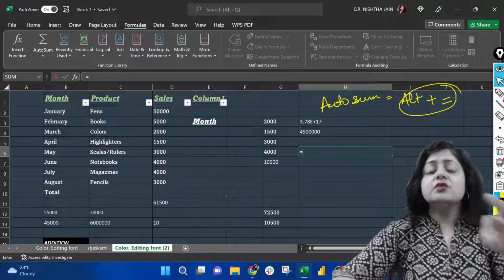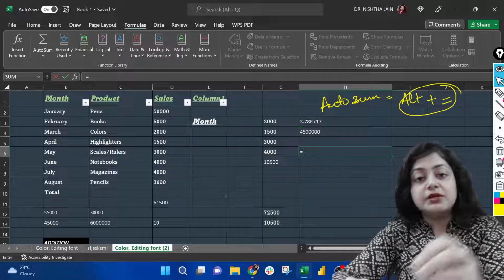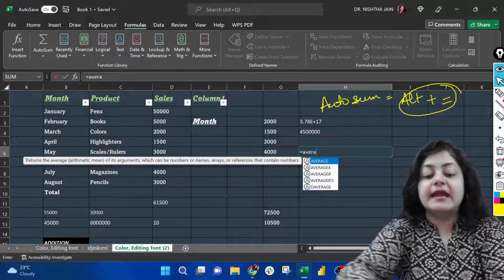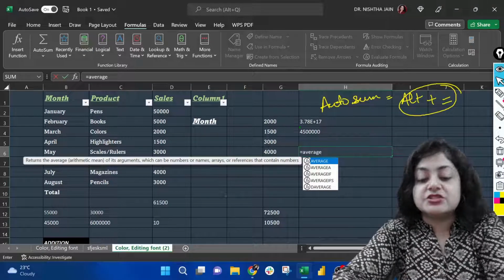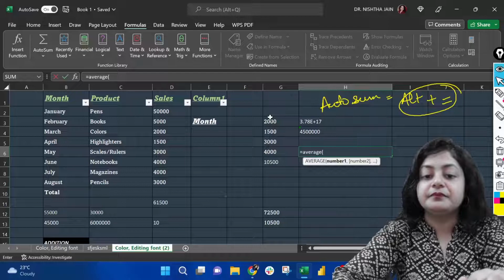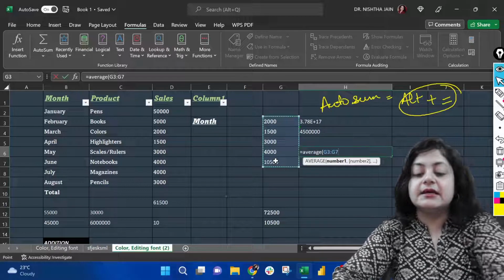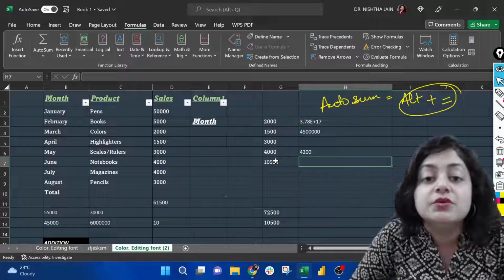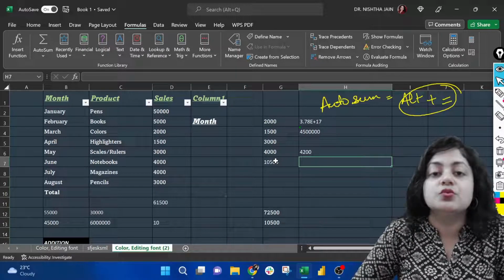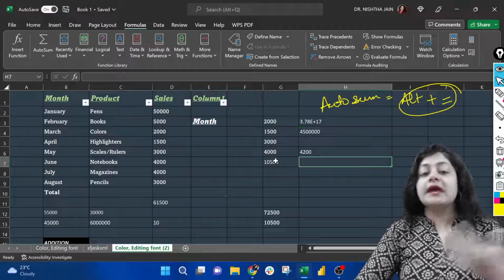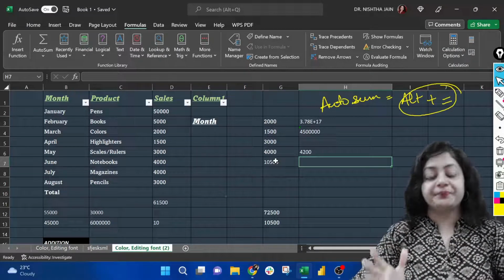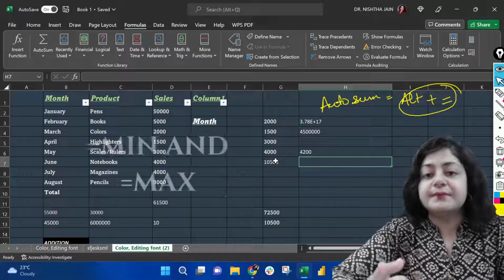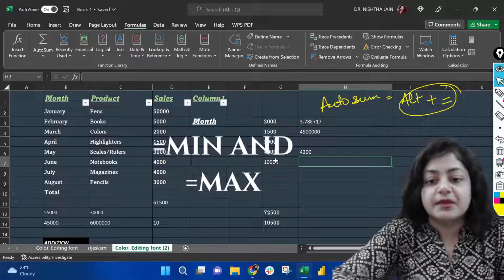Again, whatever you want to calculate, guys, just write equal to and type that thing. So here comes the average, bracket again, and all of these numbers and bracket close. So here you get the average as 4,200. Understood? So this is how you calculate the average, the sum, the product. Now let us see one more very simple thing, minimum and maximum.